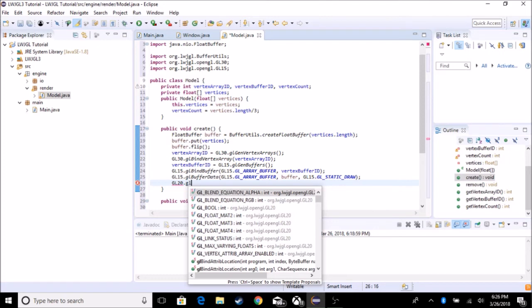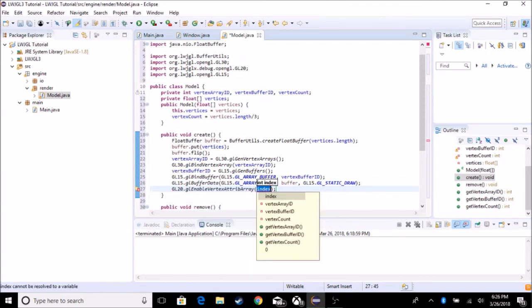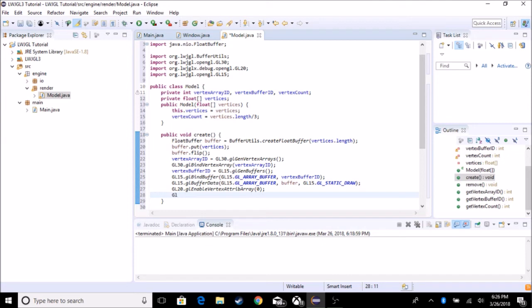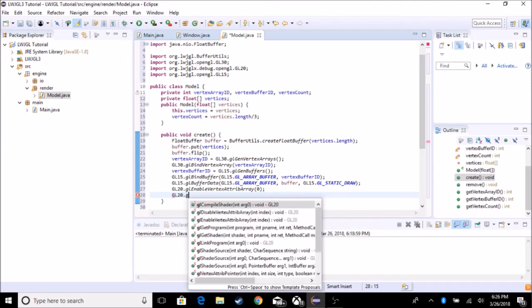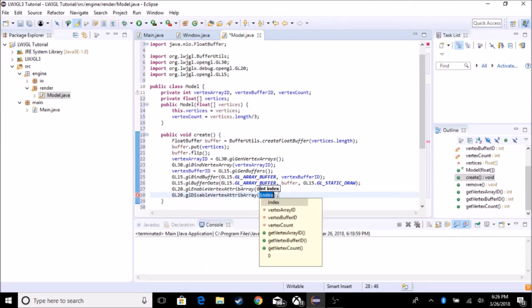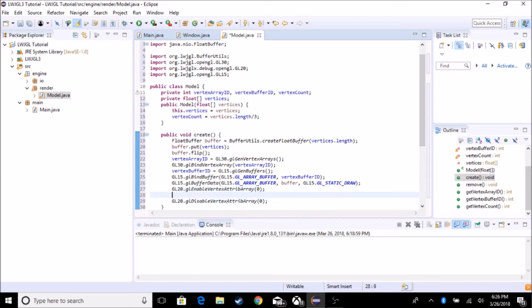So how we do that is we do gl20.enable, not gl enable vertex attrib array, and it takes index, which is the first one, which is 0. And we didn't need to disable it because if we don't disable it, bad things could happen and it could ruin our program. And the next thing we got to do is we got to create a vertex pointer with our buffer data in it.